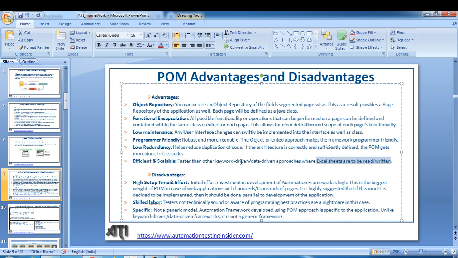read and written. And there are some disadvantages of having page object model. So what are those? We have high setup time and effort. So definitely it requires a lot of effort. The initial effort investment in developing the automation framework is high. This is the biggest weakness of page object model in case of web applications with hundreds and thousands of pages. It is highly suggested that if this model is decided to be implemented, then it should be done parallel to the development of the application.